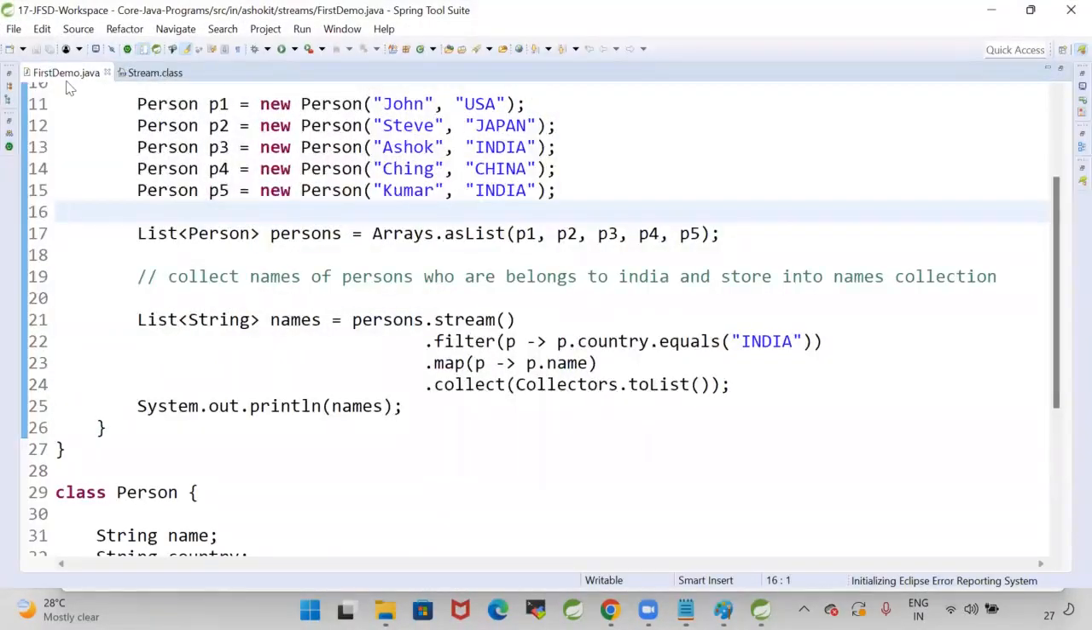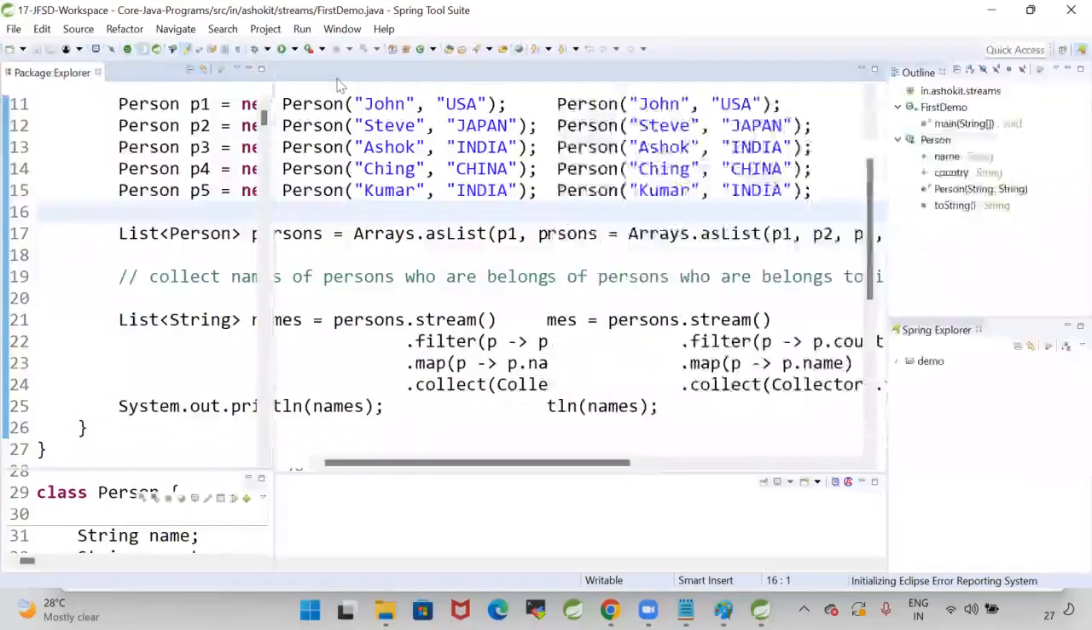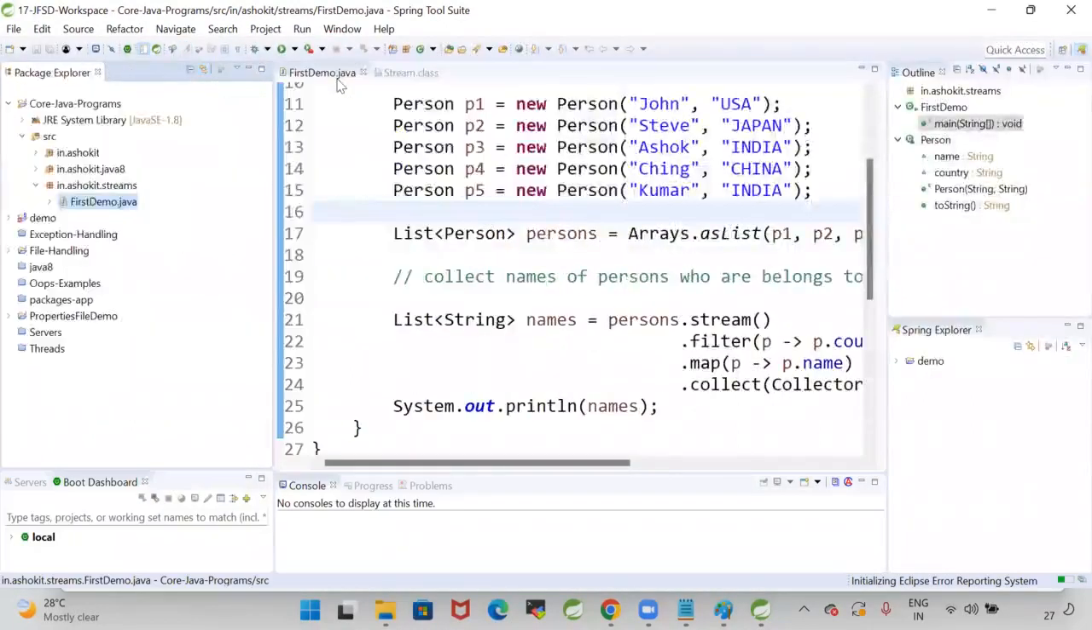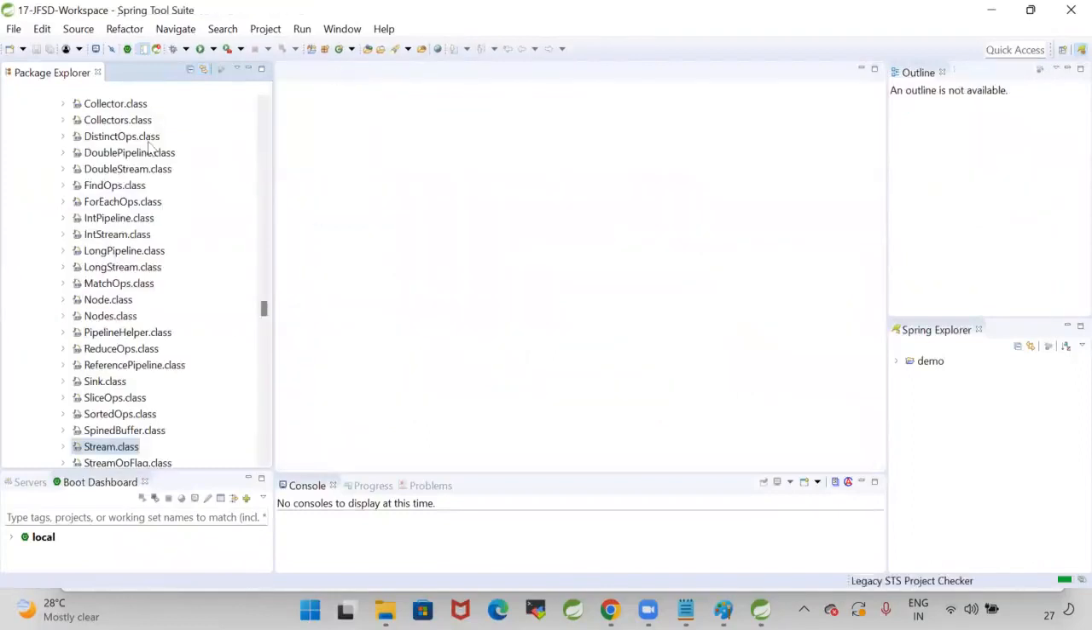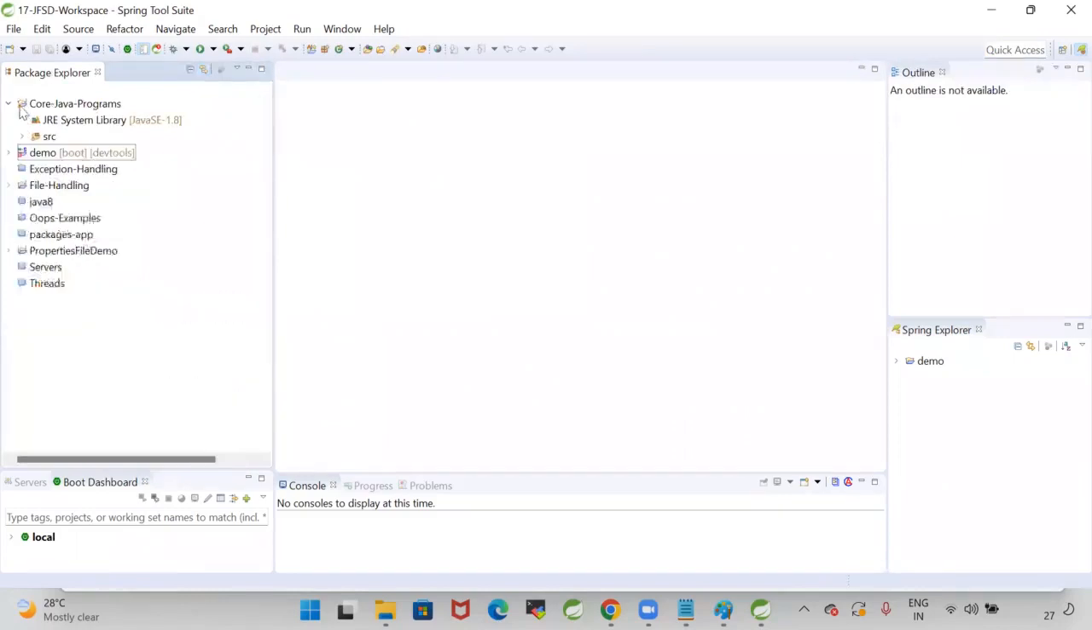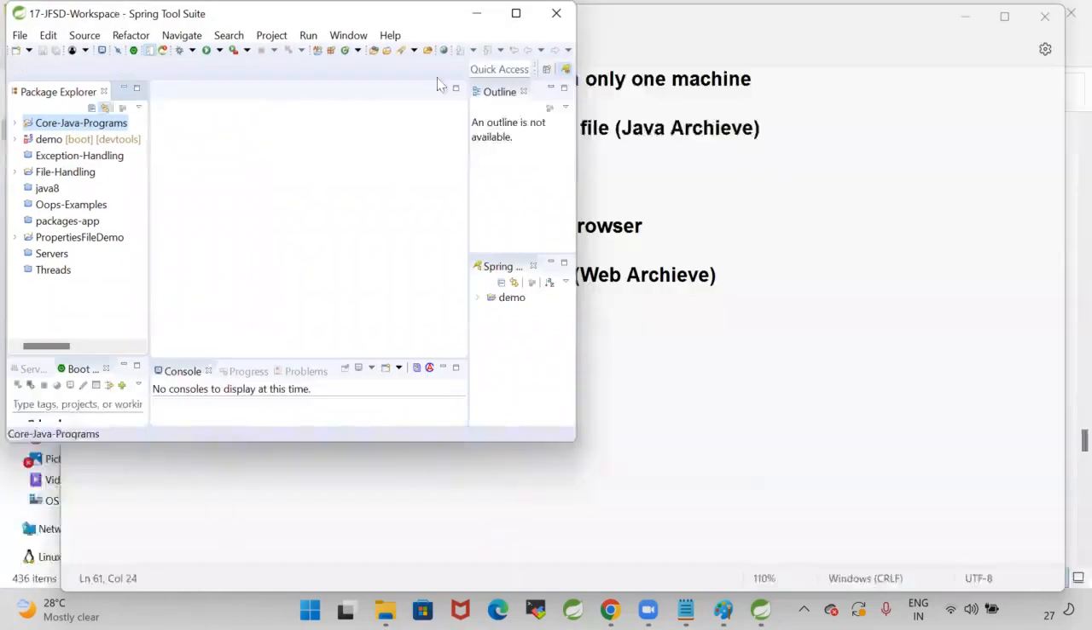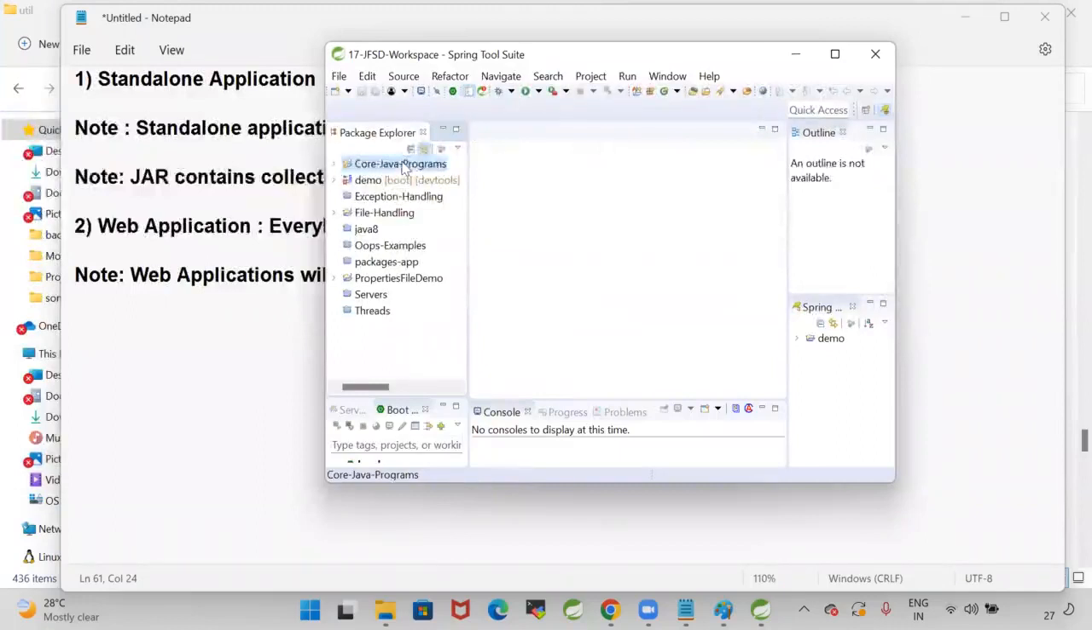Here guys, you see we created one project in the Eclipse. There are several Java programs available. Now suppose this is my standalone application. Some core Java programs are available, right? So these are core Java applications. This is my project. Assume that this is my project. I want to deliver this project to the client.